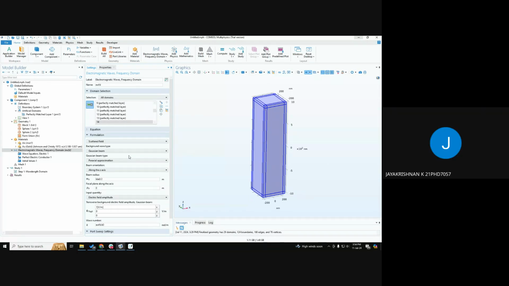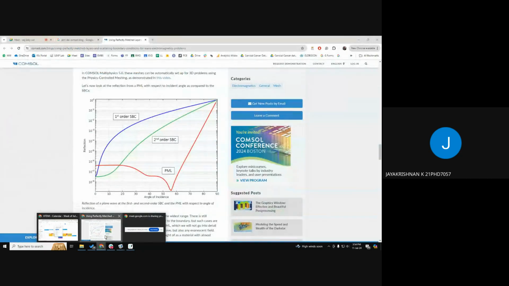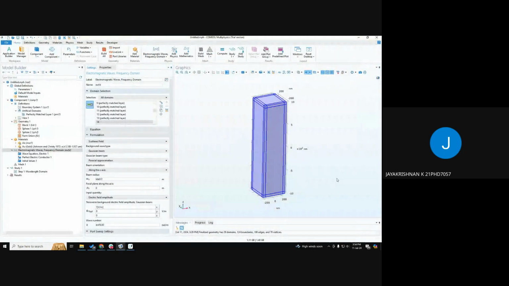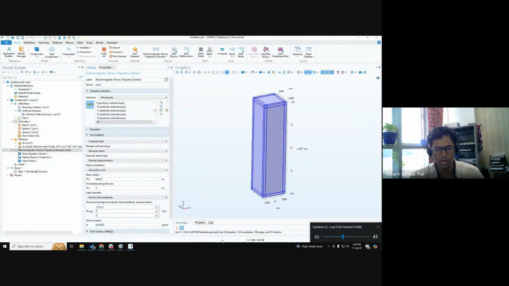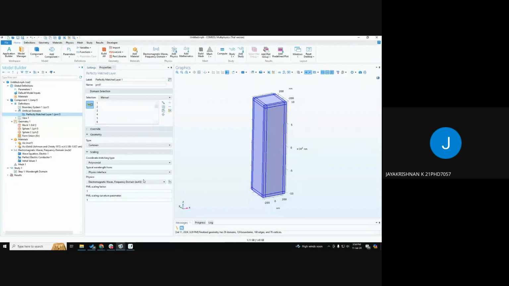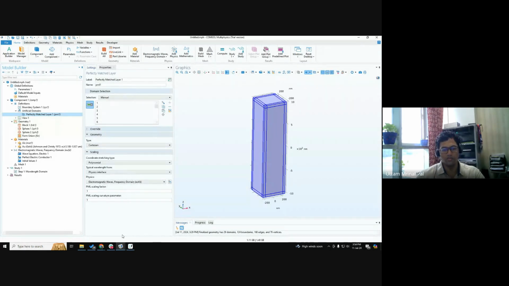Okay. Sir, one more question. Do we need to define the refractive index for the PML also? For the PML, you use the physics control setting, so it actually takes the index from the air domain.